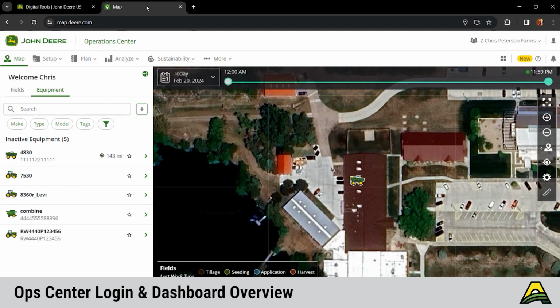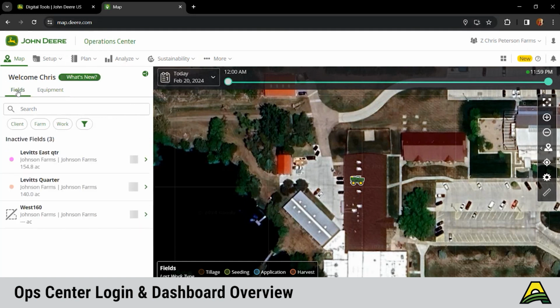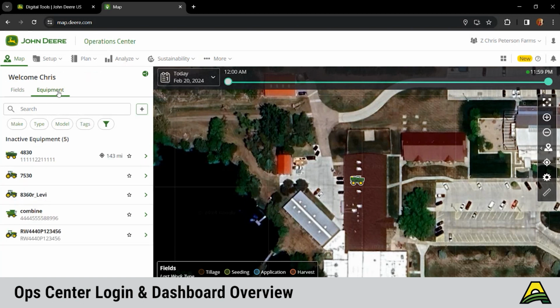So if you guys haven't been in Operations Center for a considerable amount of time, they kind of changed it a little bit. So we still have fields and equipment here, and we'll get into it a little bit later too, but we can actually access our land manager and field analyzer, everything from the home page now.